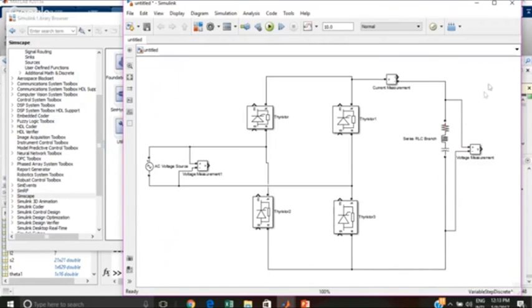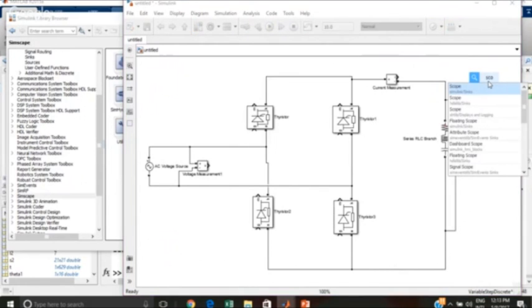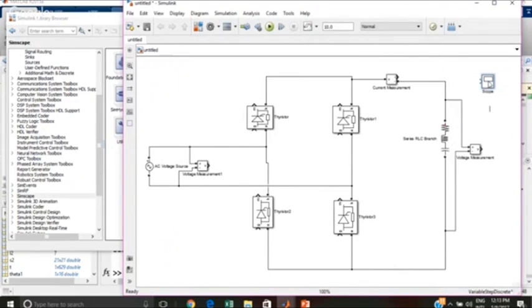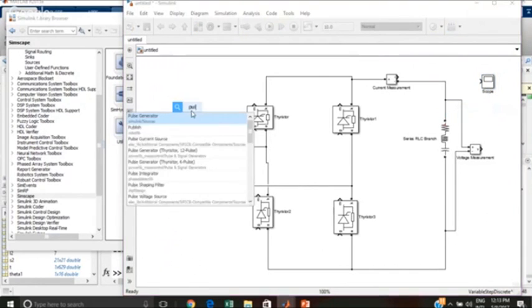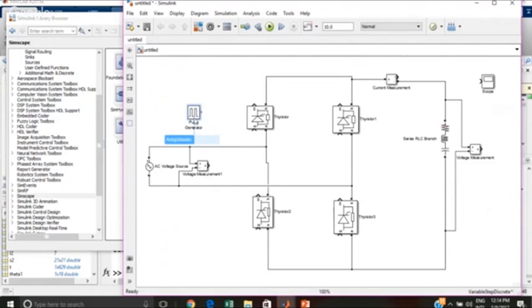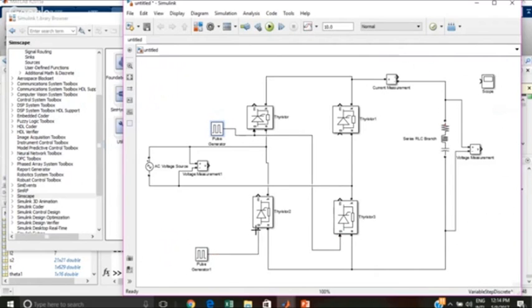I want a scope to look into. A scope is like a CRO. But how many elements do I want to see? I want to see 1, 2, 3. Apart from this, I want to see the pulse generator also, to generate the pulse. So this is the pulse generator. I require 2 pulse generators for 2 thyristors, so P1 and P2 require the pulse. This is what I said.